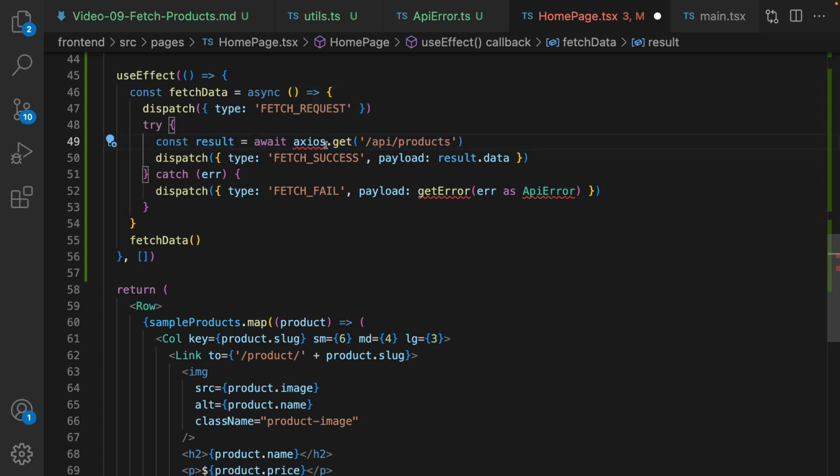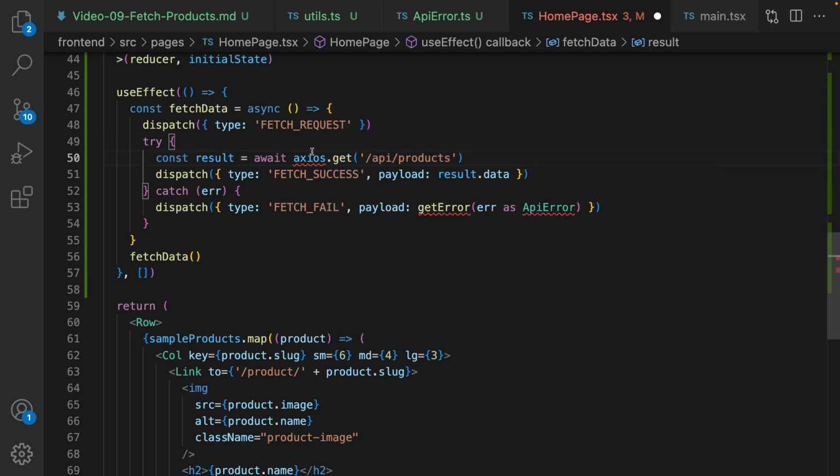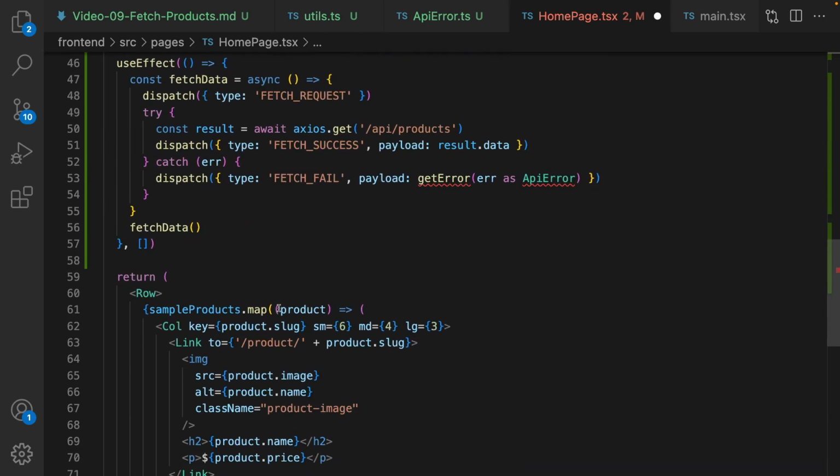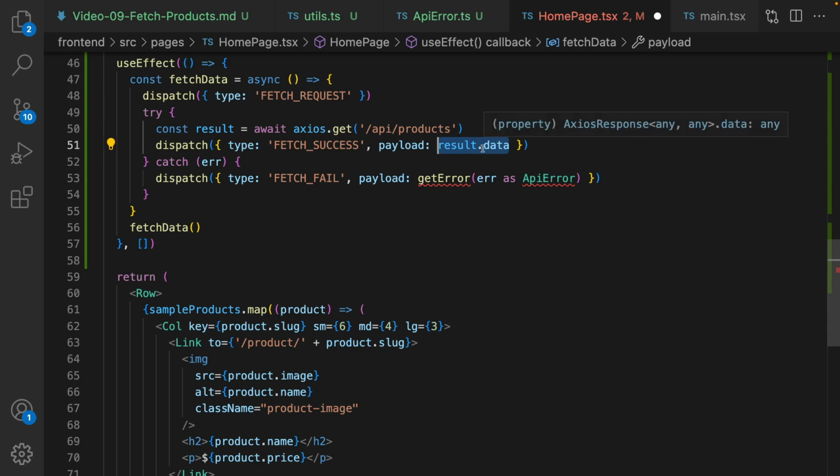So we need to import Axios from Axios like this. Then get the result and dispatch fetch success. What do we pass as payload to fetch success action? It's the data from backend. It's list of products in the backend.